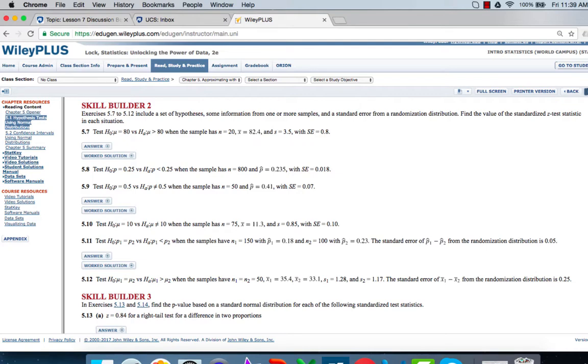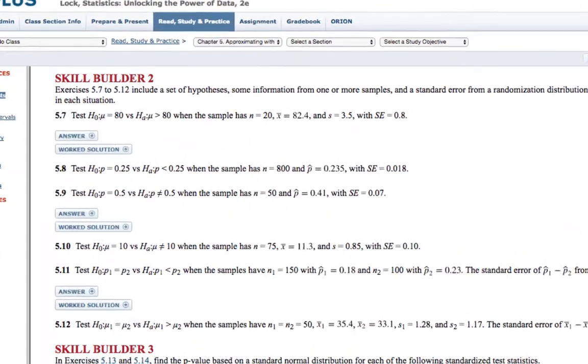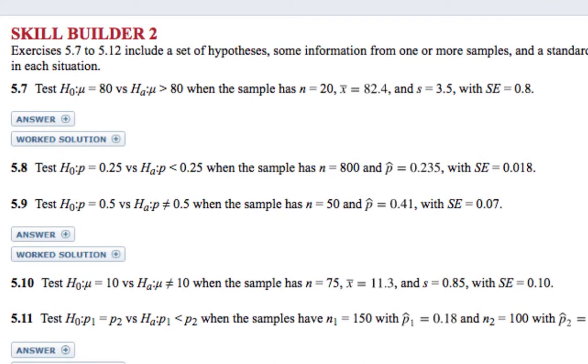So in this video, I'm going to walk through one example of using Minitab Express to construct a sampling distribution to conduct a hypothesis test. The data that I'm using are from the textbook, Chapter 5, Section 1, Question 5.7. This particular question just asks you to find the standardized Z-test statistic, so we'll do that.